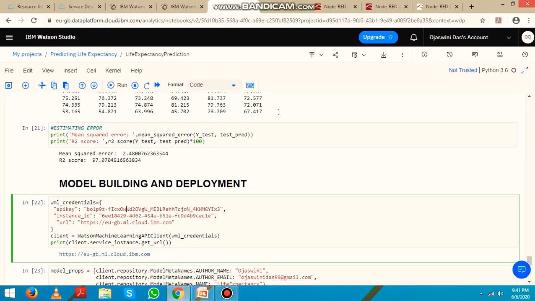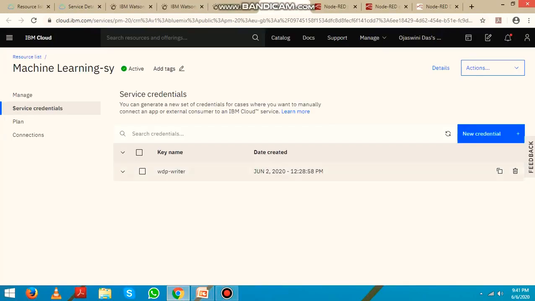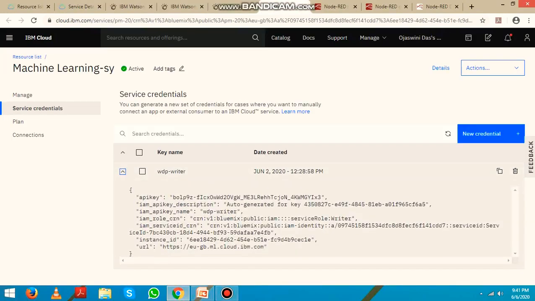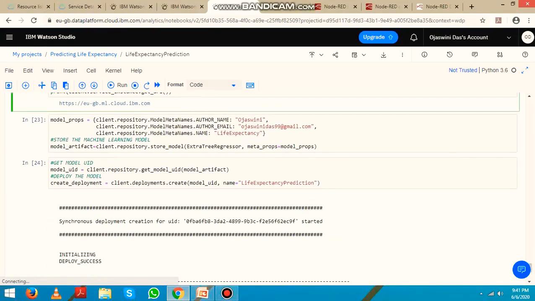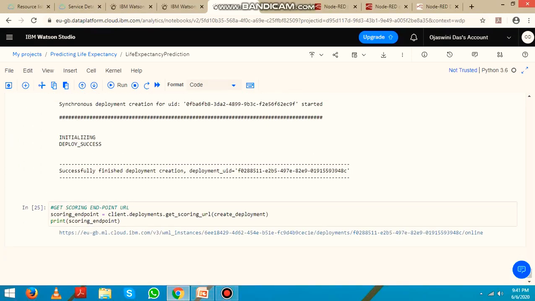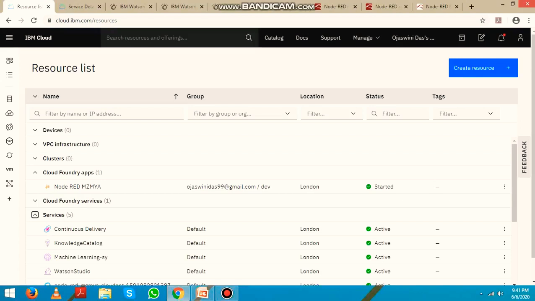This is what you can get from your machine learning instance. Just open it, copy the whole thing, and then paste it inside the WML credentials. Yeah, remove IAM. After that, I design a model and store it in a model artifact. Then I deploy it. And after that, I found the scoring endpoint. This one is my scoring endpoint, which I require later.